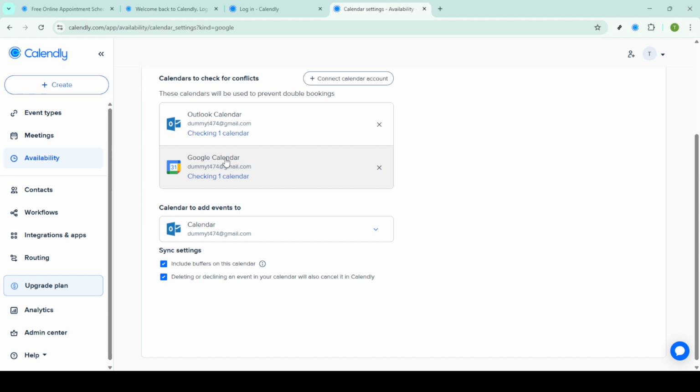And there you have it. Your Calendly account is now successfully connected and synced with your Google Calendar. This means that any events you schedule using Calendly will automatically show up on your Google Calendar. It's a great way to streamline your planning and keep all your appointments organized in one convenient spot. With this setup complete, you're ready to make scheduling an absolute breeze.